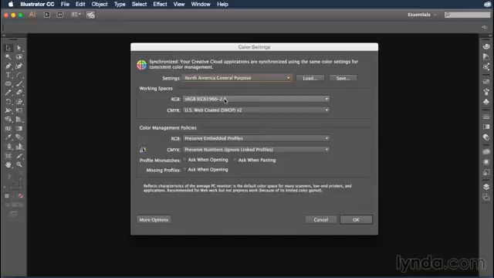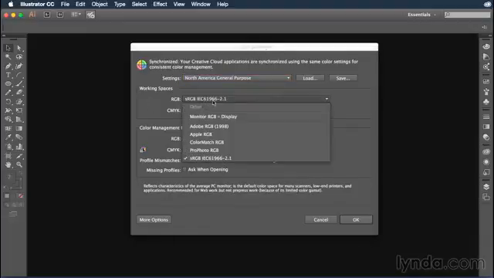Now, directly underneath here, you will see two different boxes. One is called Working Spaces, and one is called Color Management Policies. In the Working Spaces section, that is going to determine when you create a new file, what is the working space, the document itself, what type of color model are you going to accept. In this case, the RGB, you can choose between Monitor RGB, Adobe RGB, Apple RGB, Color Match RGB, ProPhoto, or sRGB.